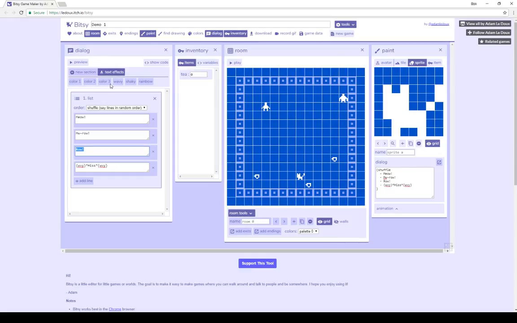We can choose colors, make it wavy, make it shaky, or give a rainbow effect. For this, I chose wavy. So our hiss was wavy. And now our row is also wavy. And that's a text effect we can apply to text within the Advanced Dialog Text Editor. Coming back to New Section, we see we can add different things.